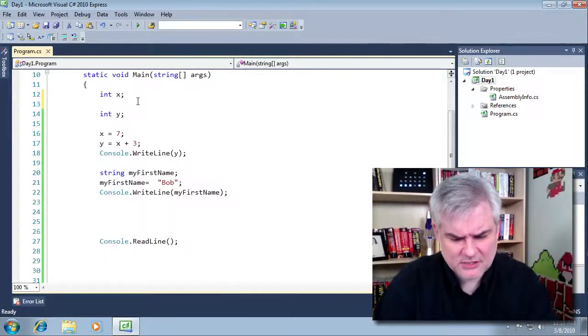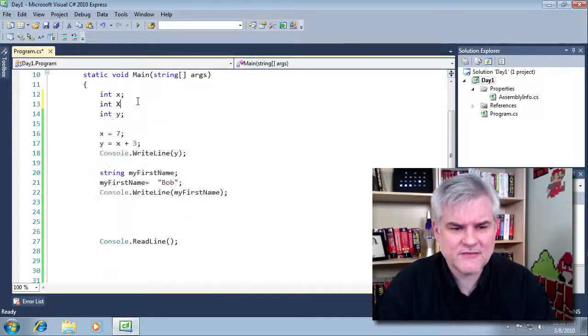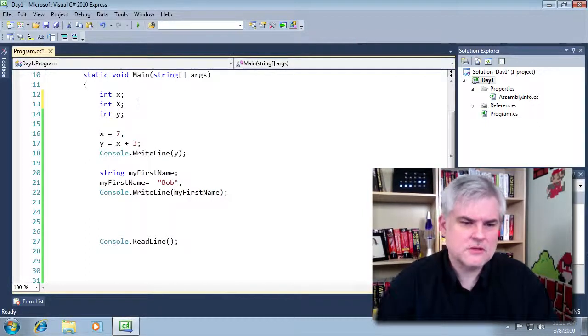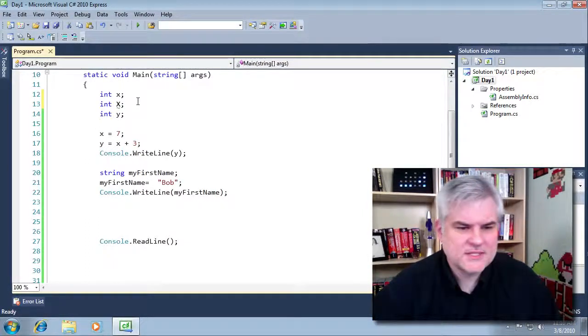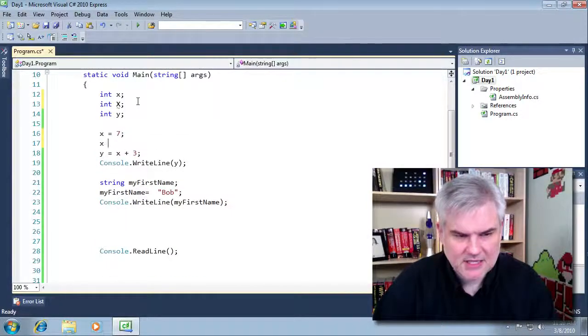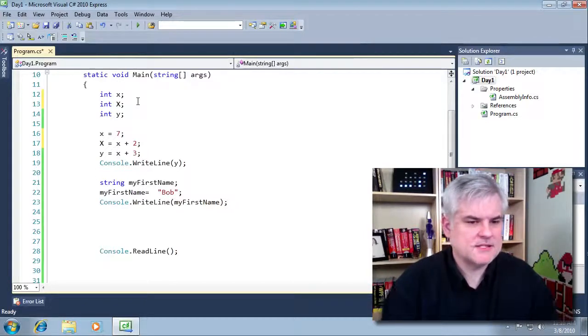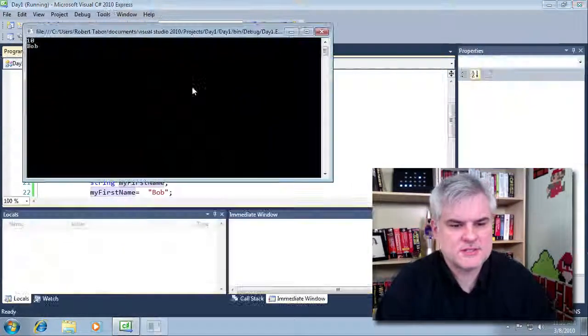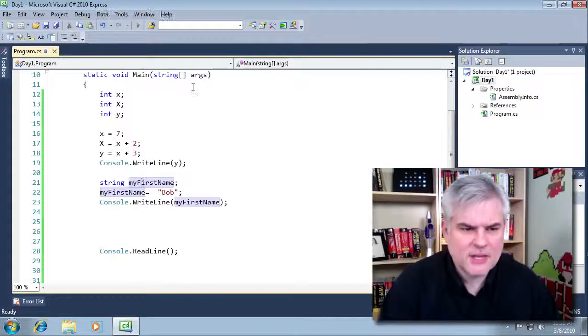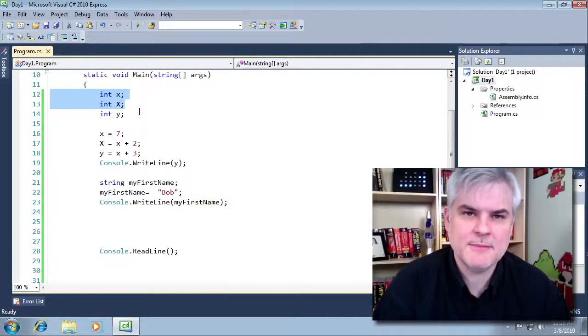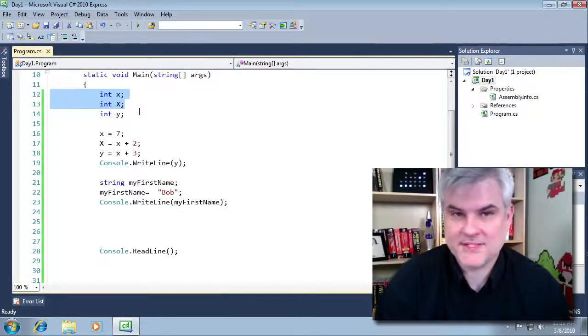I'm going to create one variable called lowercase x and another variable called uppercase X. Now, what do you think about that? What if we did, for example, x equals X plus 2. All right, it's not complaining. Let's see if it runs. And it does. And you're saying, well, how can you have two variables, two buckets in memory with the same name? Aha, they don't have the same name.